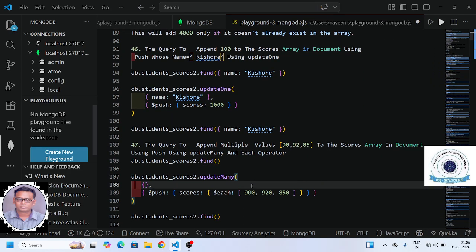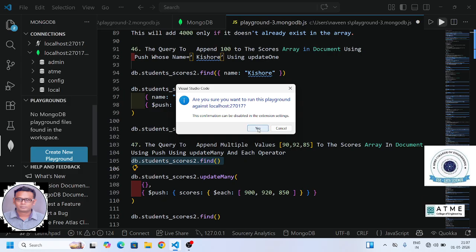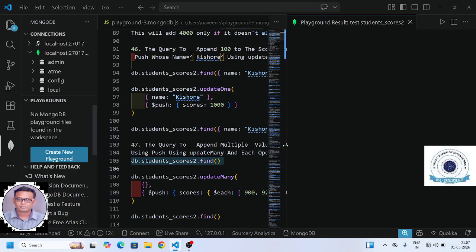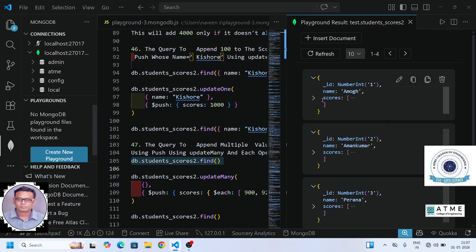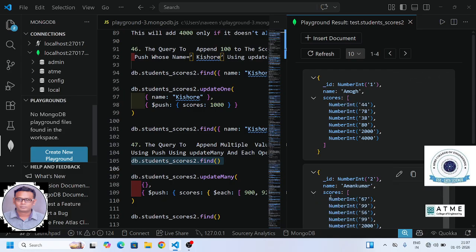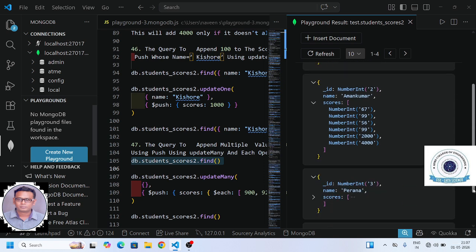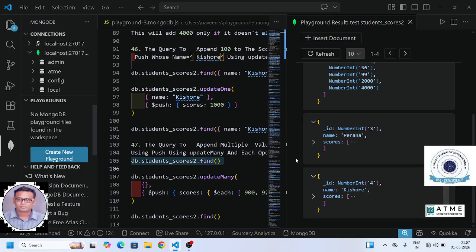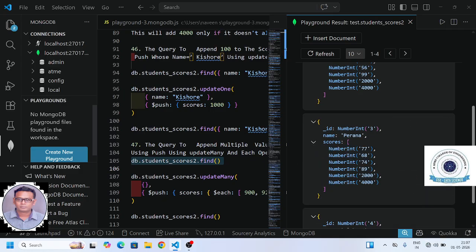So we'll come to a scenario where multiple values have to be added. For example, 90, 92 and 85. So in that case, you have to make use of push along with update many and each operator. So we'll find out original contents. So this is the values present in the marks secured by Amog, Aman Kumar, Prerna and Kishore.